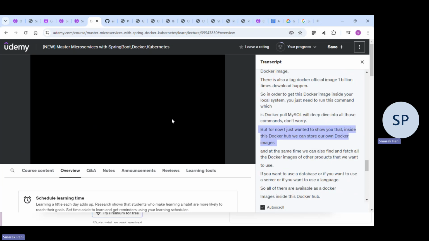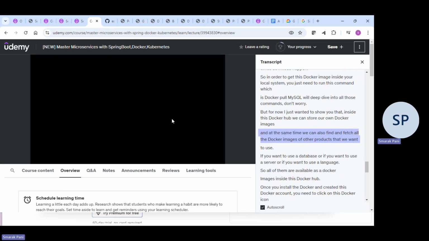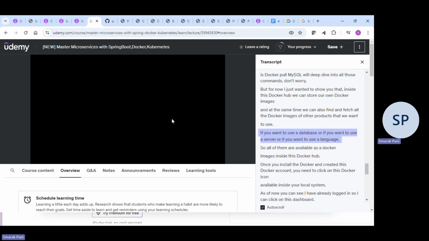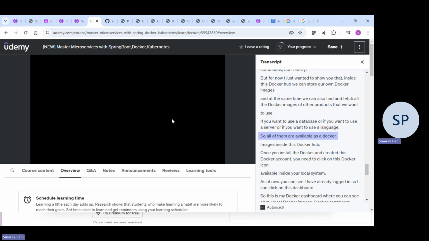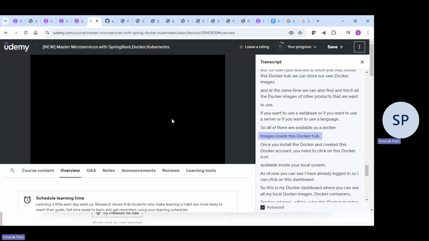Don't worry. But for now, I just wanted to show you that inside this Docker Hub, we can store our own Docker images. And at the same time, we can also find and fetch all the Docker images of other products that we want to use. If you want to use a database, or a server, or a language, all of them are available as Docker images inside this Docker Hub.